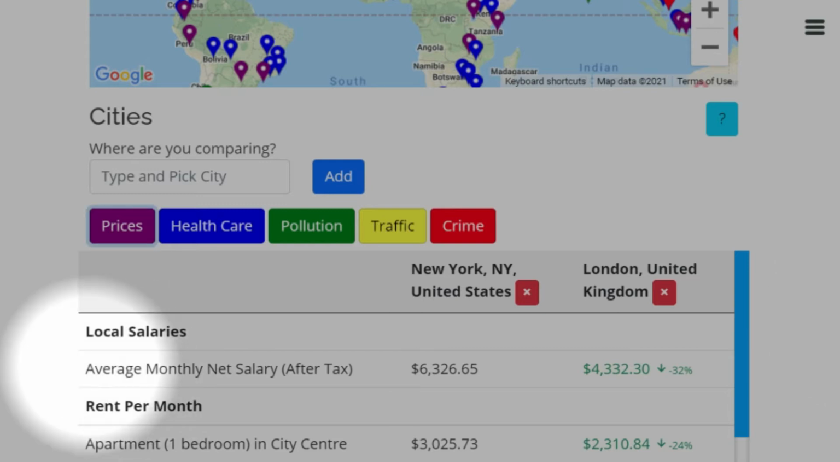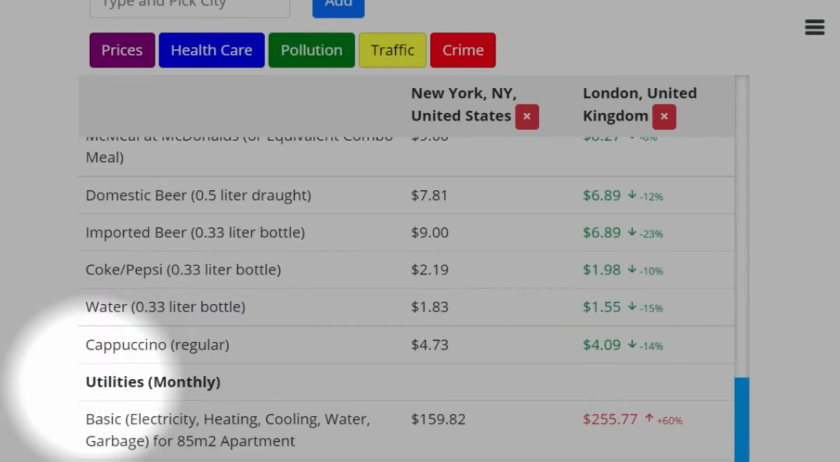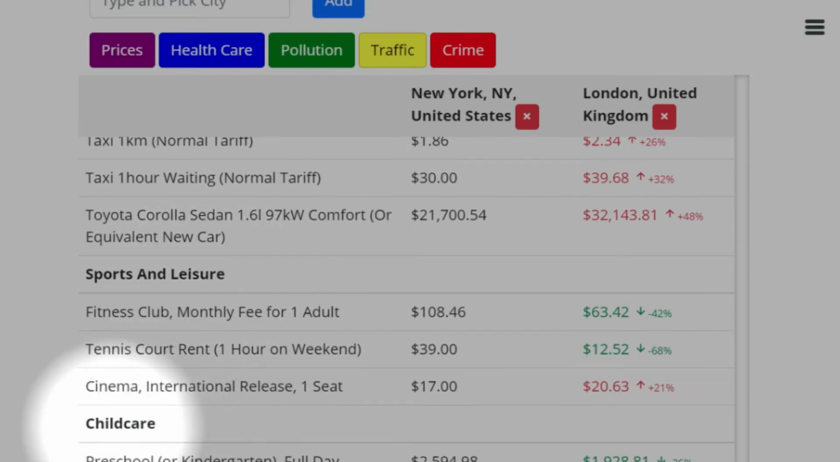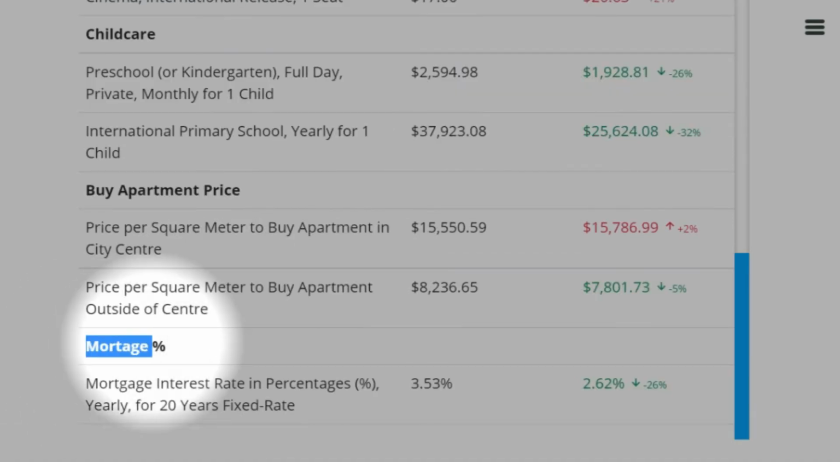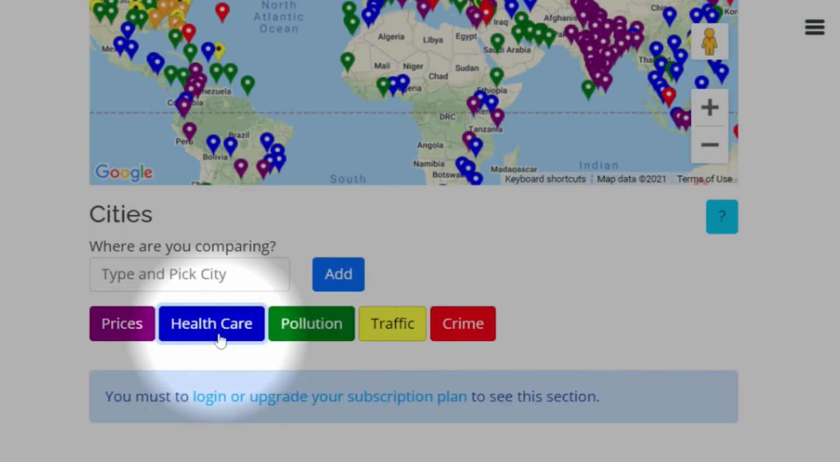You can see the average monthly net salary, rent per month, markets, restaurant expenses, utilities cost, cost of clothing, transportation, sports and leisure, childcare, mortgage percent, and more. To check other stats like healthcare, pollution, traffic, and crime, you have to click on the tab. This is where the registration is mandatory.